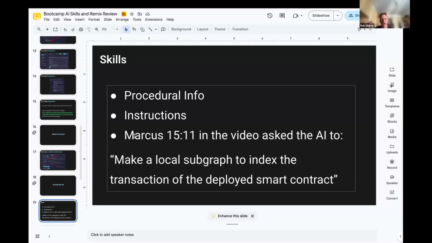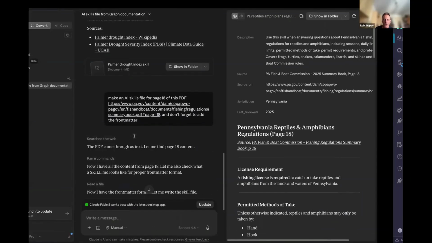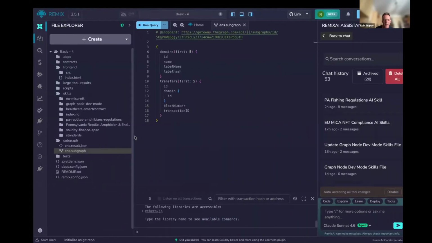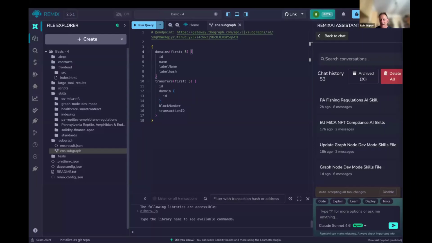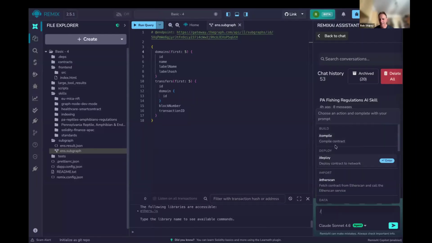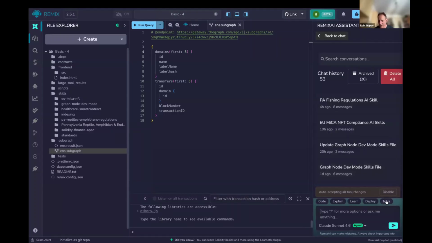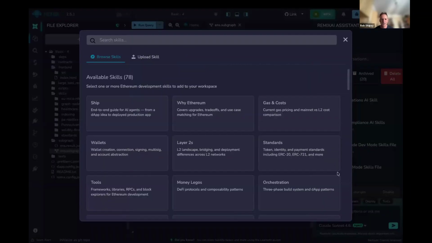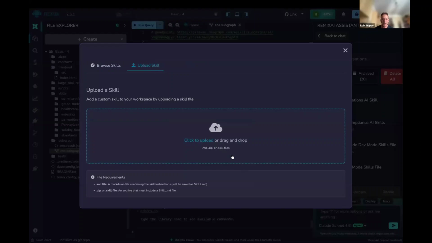You could also do it in Claude and then import that into Remix. And the way you do that is you go to, maybe I'll go to this one. This has a lot of skills here. So when you go to skills, load, or here, actually I'm gonna go this way. See these little pills over here? Load skills, and then you go to upload the skill. And then you can just drag it in. If you did it in the Remix AI assistant, then it should be already in the right folder, especially if you call it the skills folder.